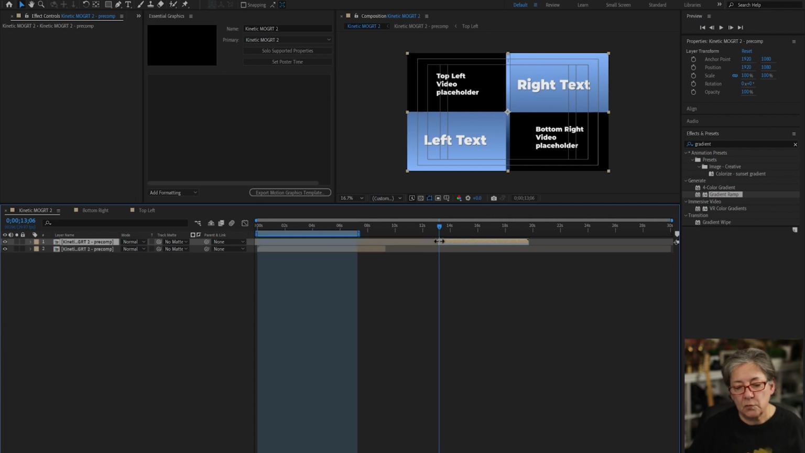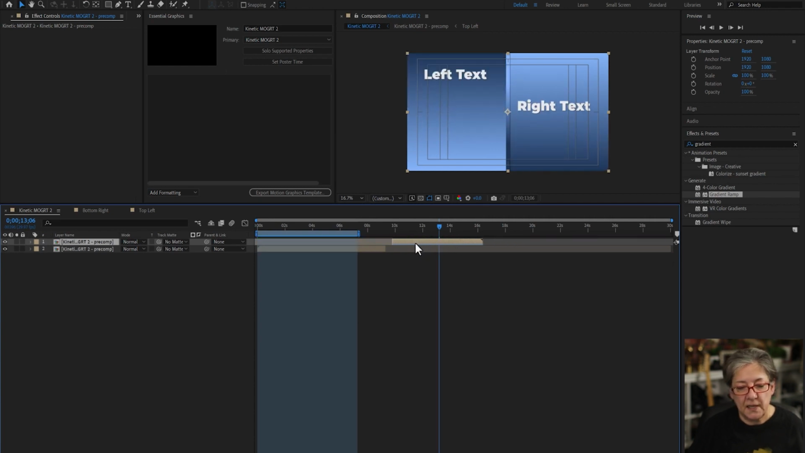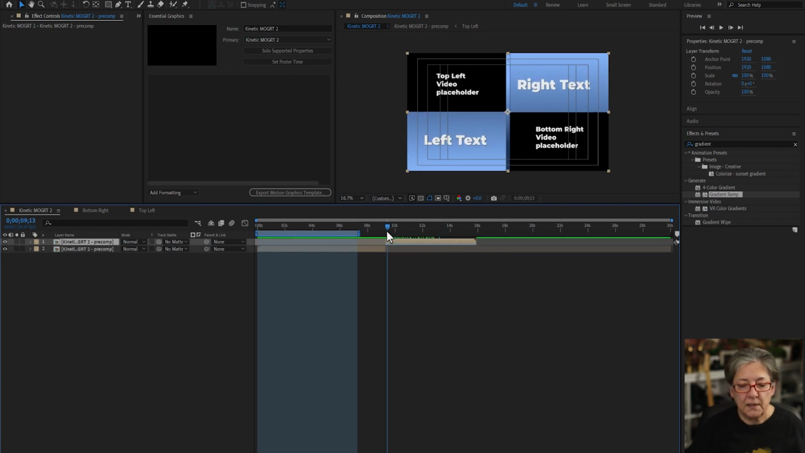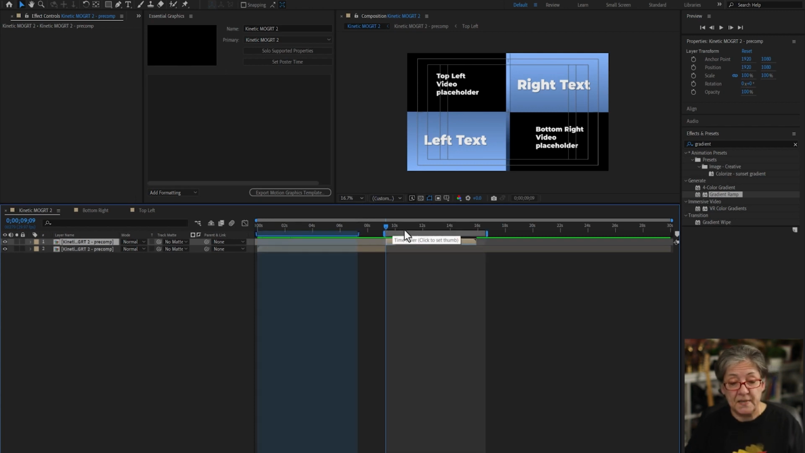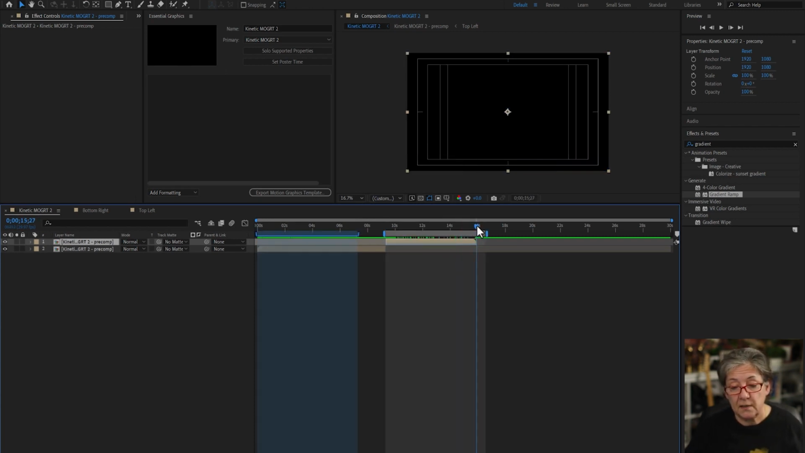We are going to trim the layer until about here, and the one layer is going to follow the other one right away. And we're going to create a second protected area. So B to begin the work area, and then N to end it.